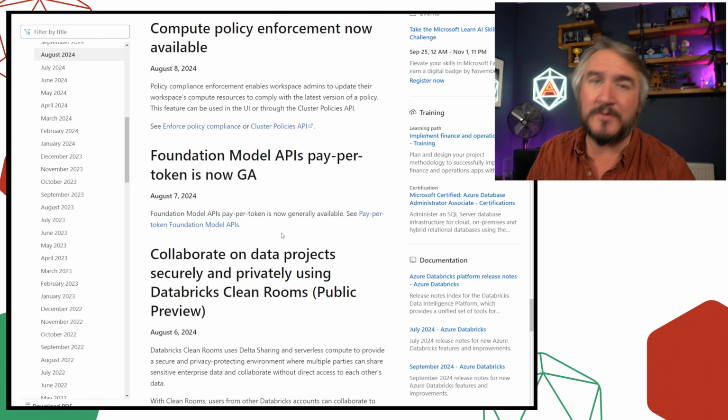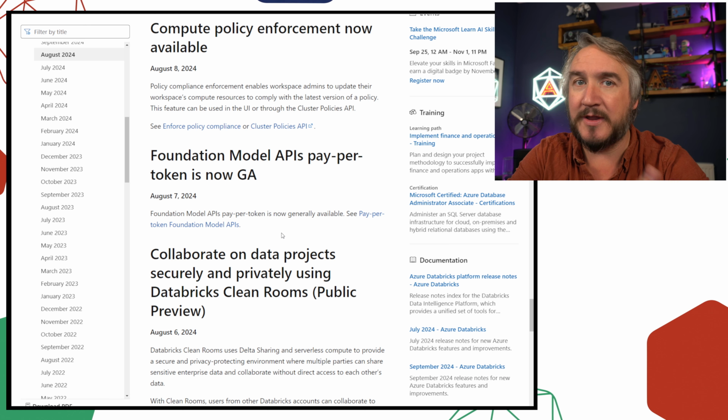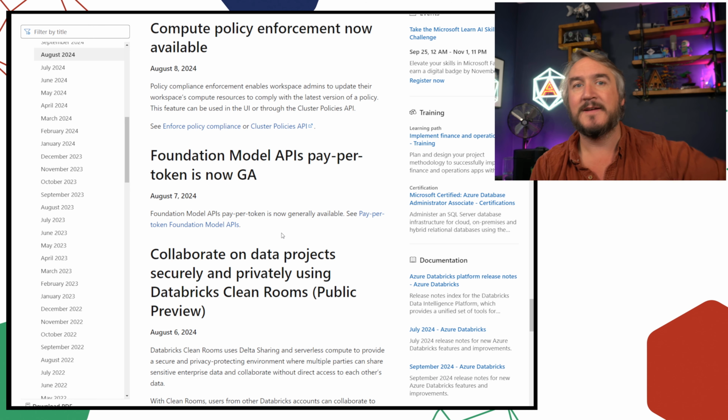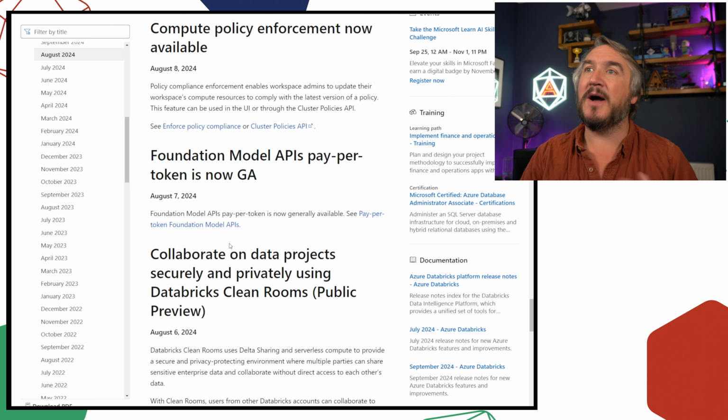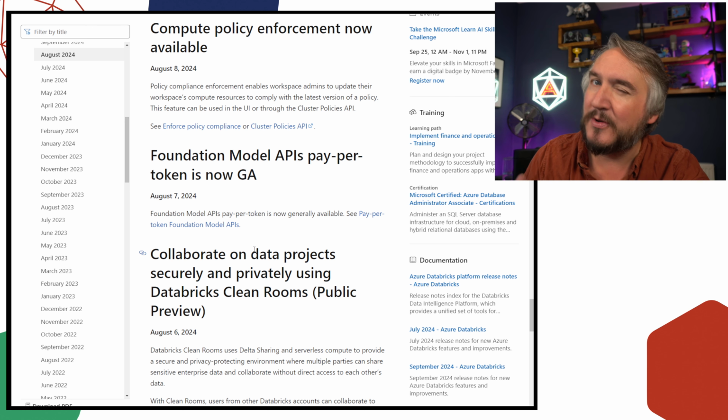Foundation models using pay-per-token are now GA. That's not available in all regions. That's the one where I want to go and use Llama 3.1. I want to use an off-the-shelf large language model, but I don't want to just pay for provisioned throughput. I just want to pay per call each time I use it. That is now GA, but again, not in all regions yet.